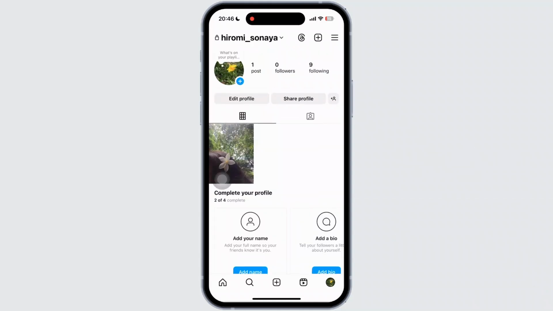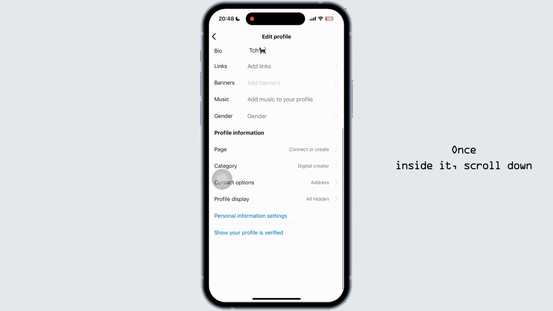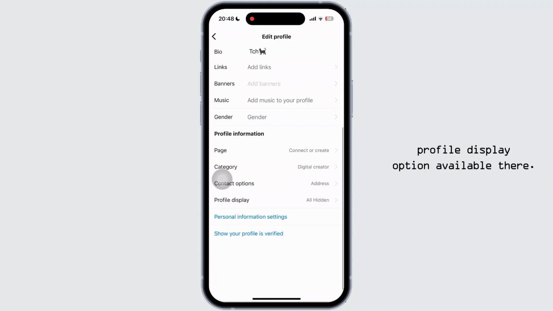Once on your profile, tap on the edit profile option available there. You can see edit profile right below your profile picture in Instagram. Once inside it, scroll down and there you'll get to see profile display option available there. All you have to do is simply tap on it.